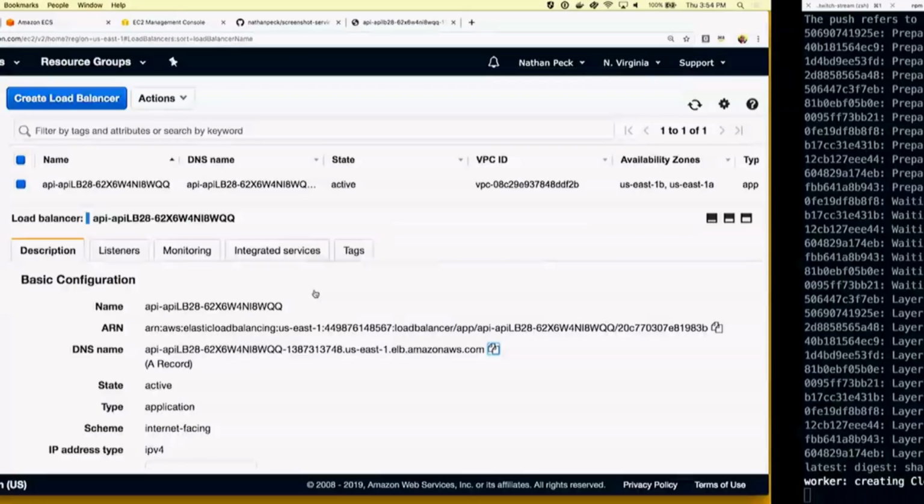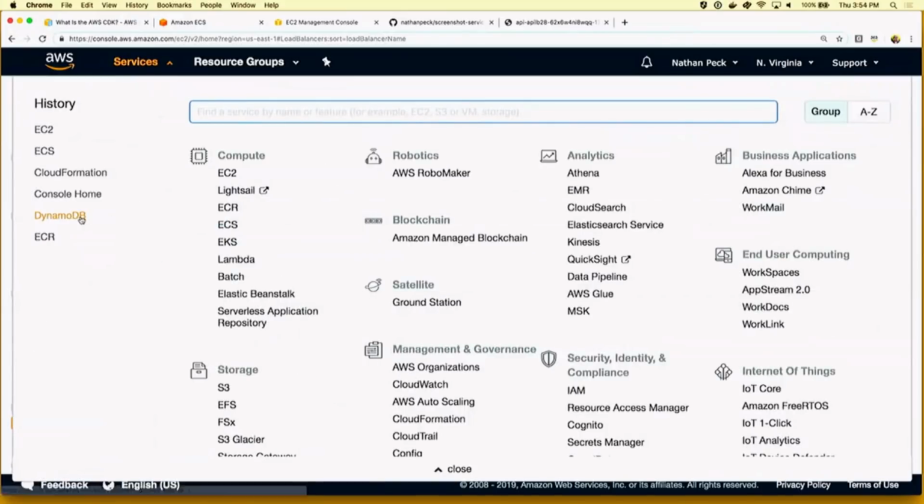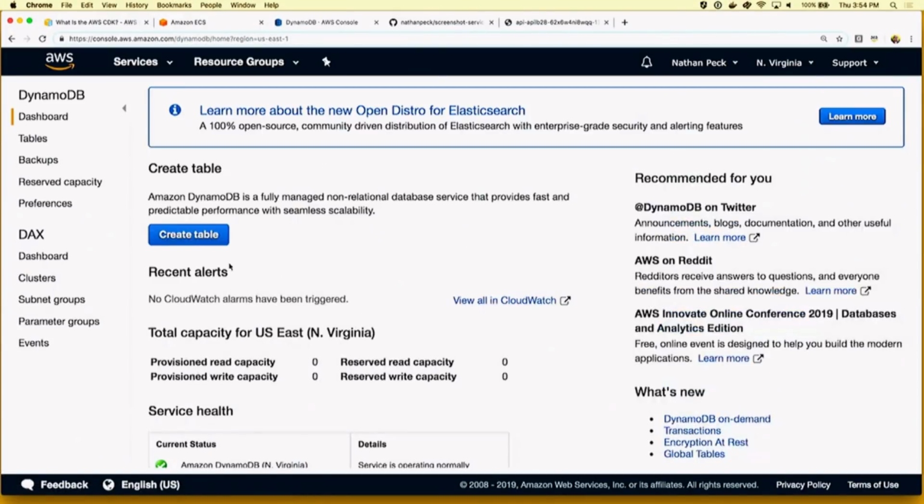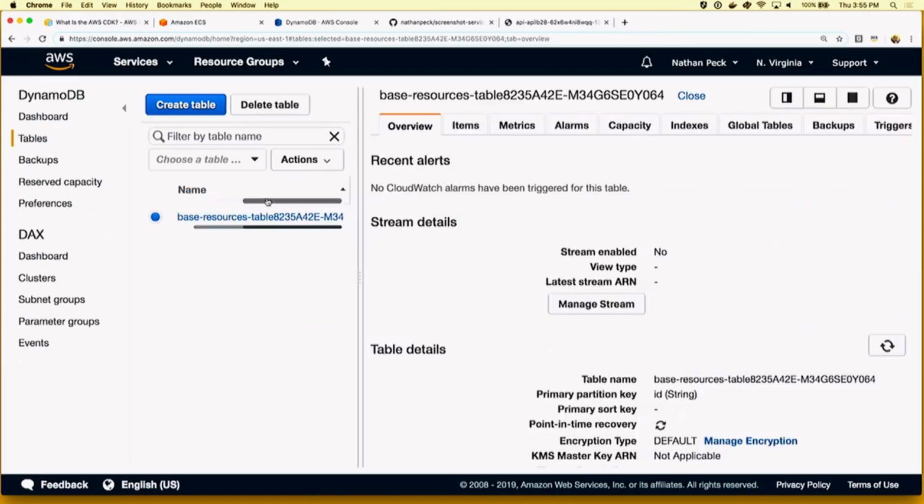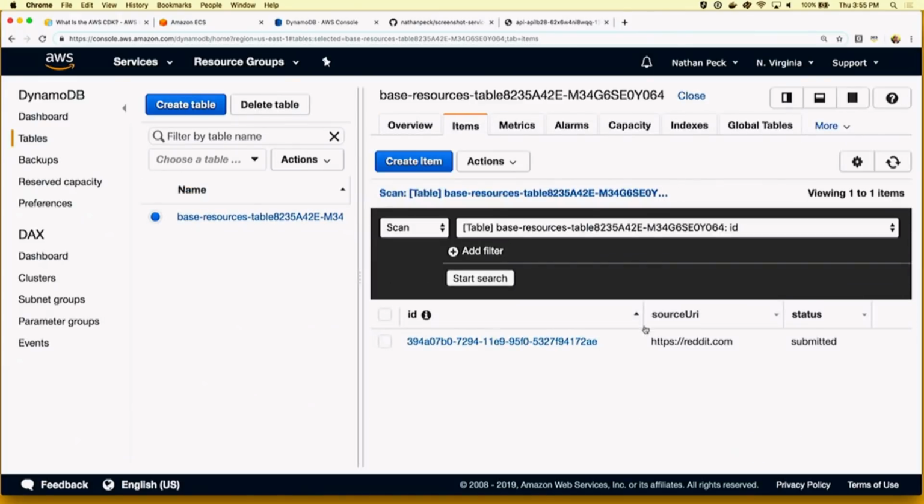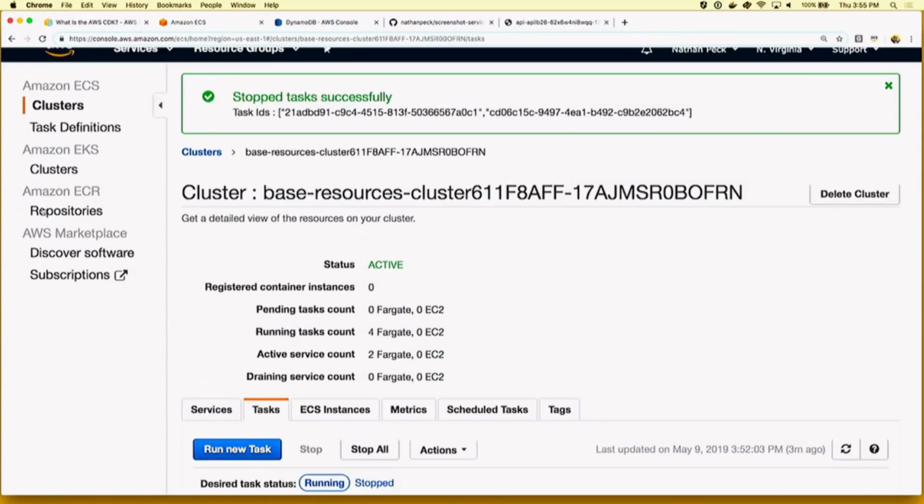But if I go over to the console and load up the DynamoDB service, look at the table I created earlier as part of my base resources and look at the items in there, I'm able to see that the URL I submitted is currently in the database with a status of submitted. As soon as my worker is up and running, it's going to grab that job and start working on it. This is going to take a few more minutes because, unfortunately, the image for the worker is quite large.